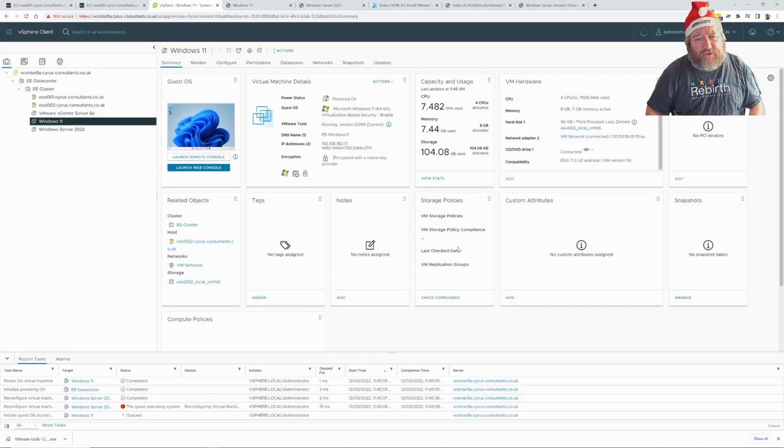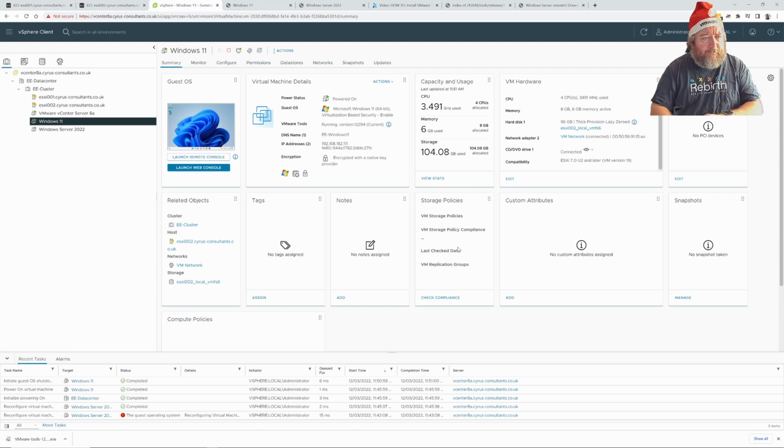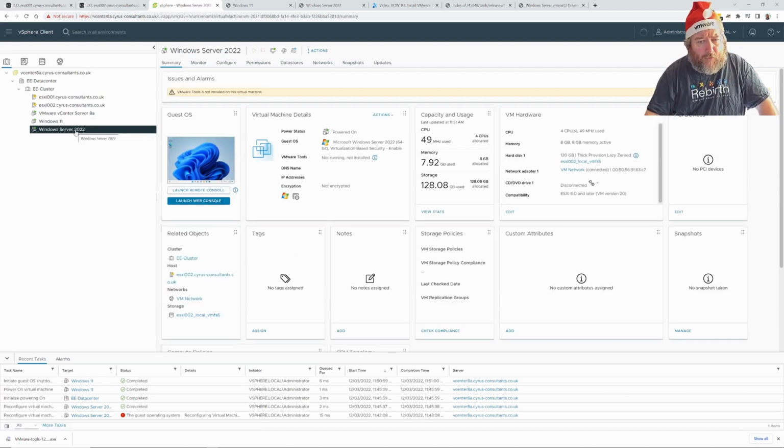The only reason I'm doing shutdown guest OS is because I think that our particular host here is actually struggling in the lab, and I want Windows Server 2022 to be a little bit more responsive. So here we go. Here's our Windows Server 2022 in the lab, and I'm going to click.